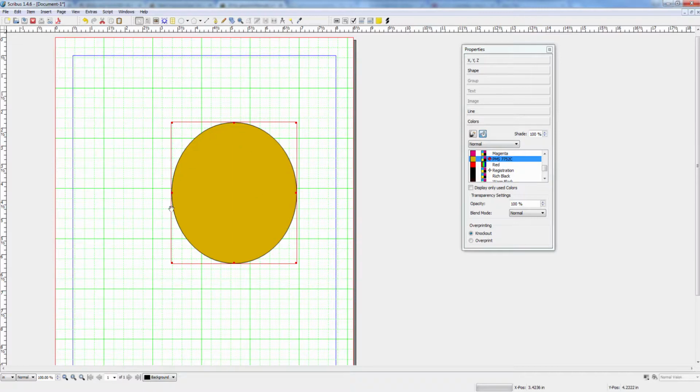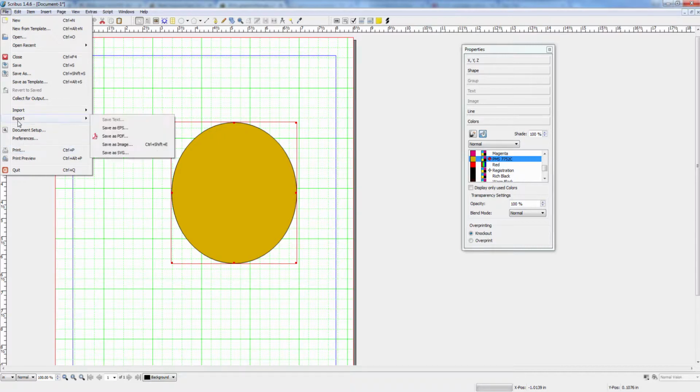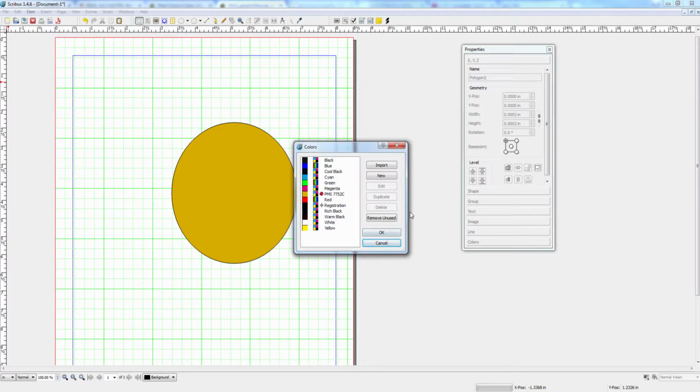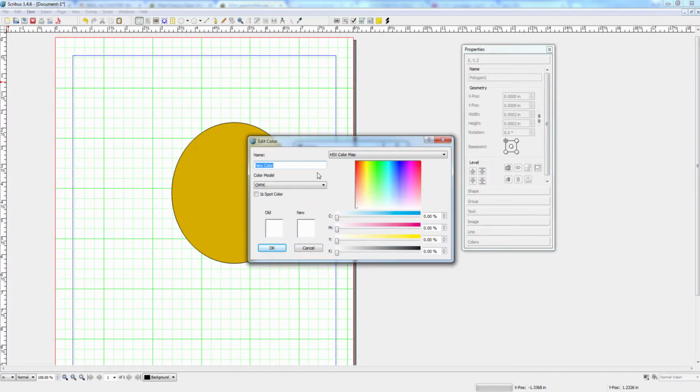Now note again, CMYK is for printing. If you think that you're going to be doing some online work, then you would also want to build these colors in the RGB model. So again, you would go back to colors under edit, do new. Let's pick RGB, and I'm not going to do it as a spot color.